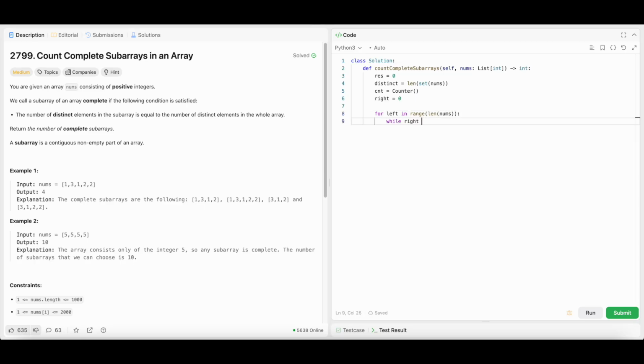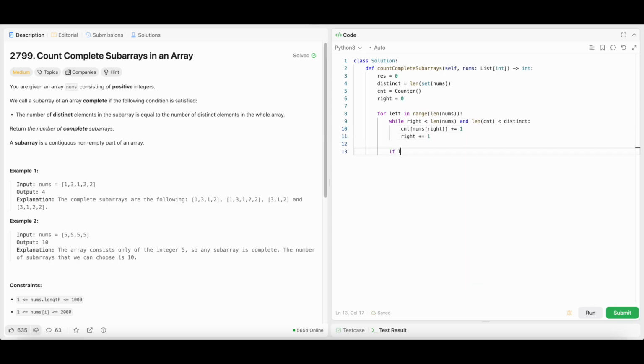And if right is less than the length of nums and the length of count is less than distinct, then we need to shift the right pointer, and we make sure we update the hash map beforehand. So count of nums of right plus 1. And then we shift the right pointer. And if the length of count happens to be equal to distinct, then we can update the result. So it would be length of nums minus right plus 1. And then we would shift the left pointer.